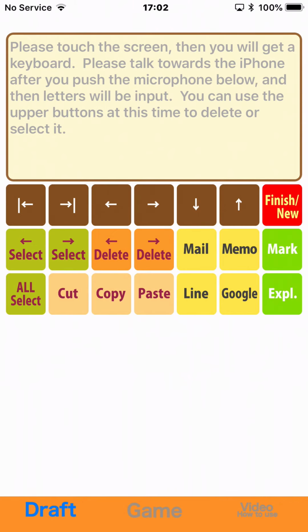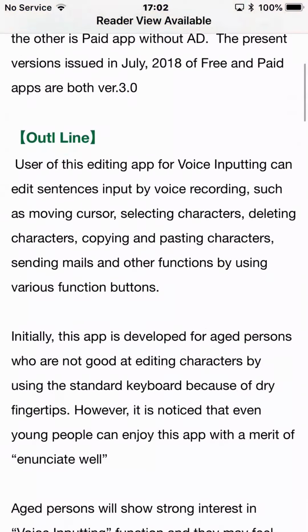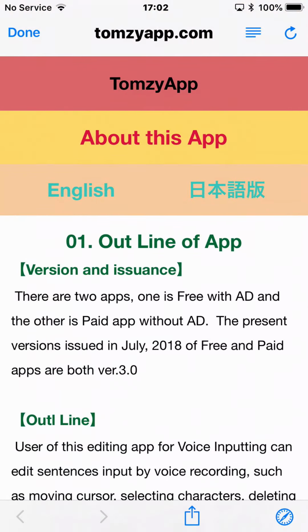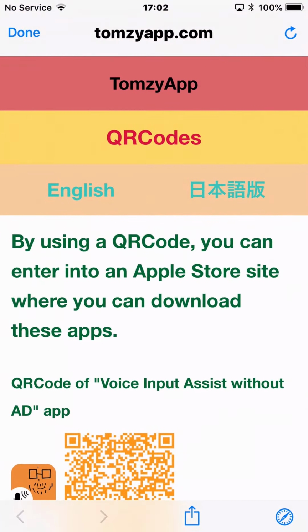By this tag button on the right hand side, you will jump to a table where there are 8 cells for video explanations and text explanations. For instance, if you tap this number 3 cell, you will jump to a page to explain about this app by text. If you tap this bottom cell, you will go to a page where various QR codes are shown. Please tell your friends this app by using these QR codes.